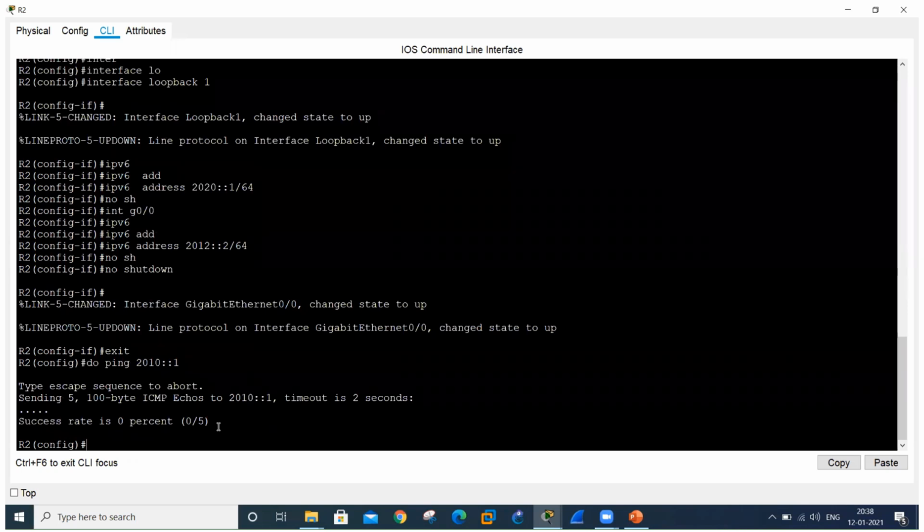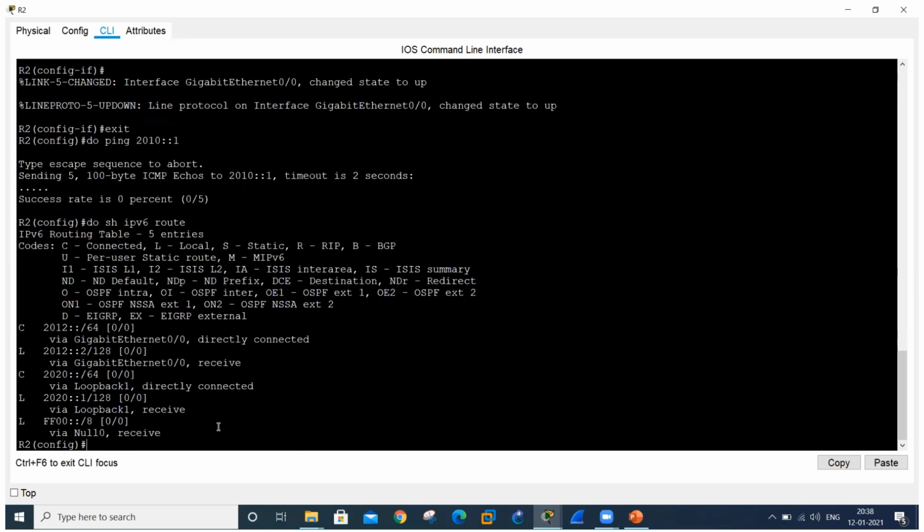Now, how do I find it? I will say do show IPv6 route. Enter. Do you see 2010 anywhere? It's not, right? 2012 is there, 2020, but not 2010.